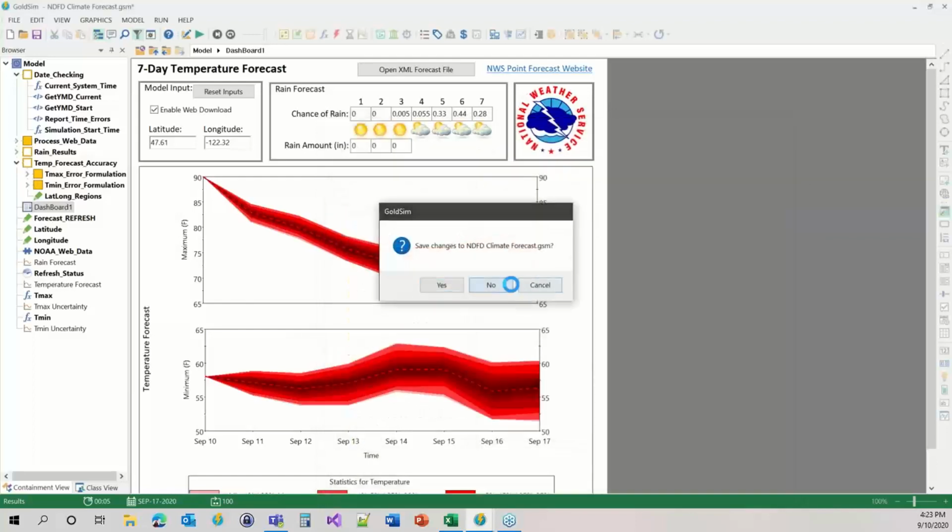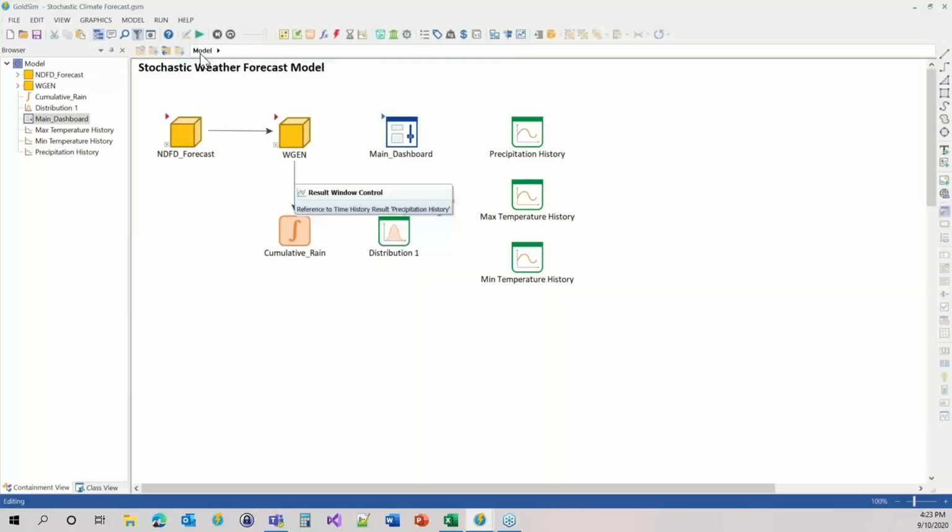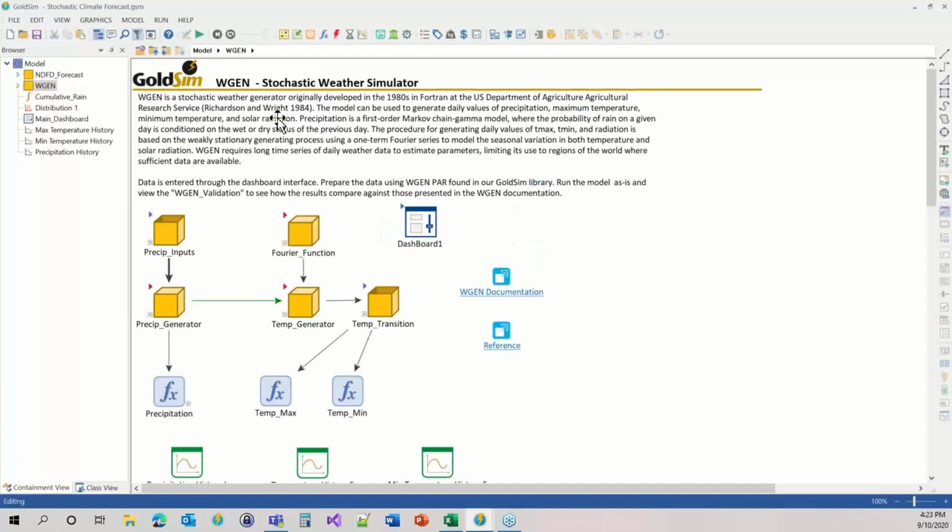Okay, so there's another model. I can't remember if this is the one, but let me see. Yeah, this is the one. So in this model, we have the same forecast. I just copied and pasted it in here. But then in addition, we have the WGen. If you look at the inside of the model, you'll see we have the forecast, that's what we just looked at, and then WGen, and they're tied together with a transition inside.